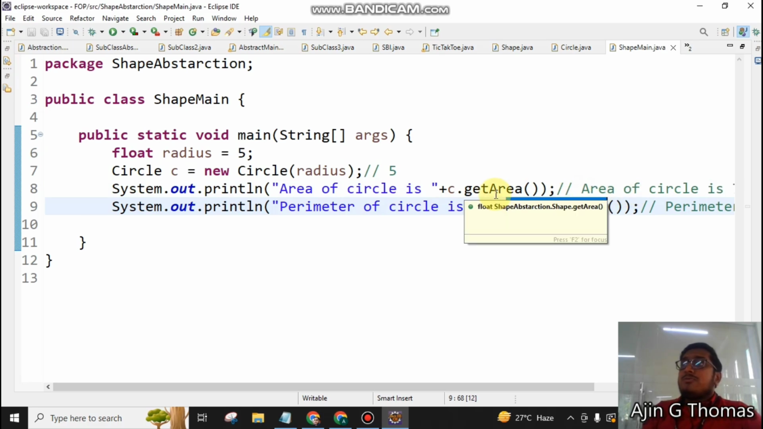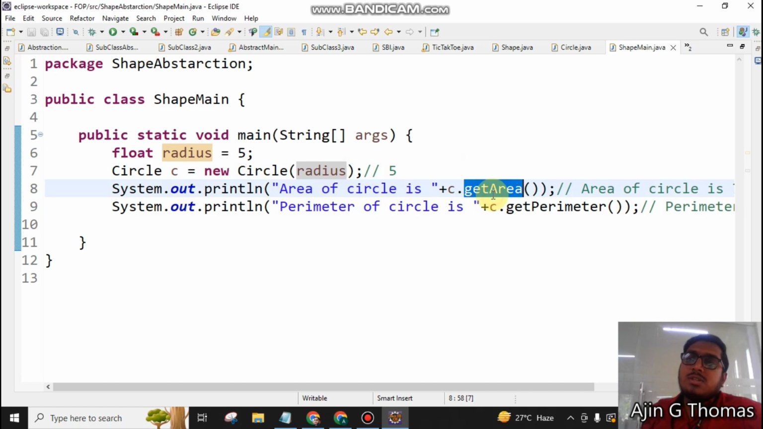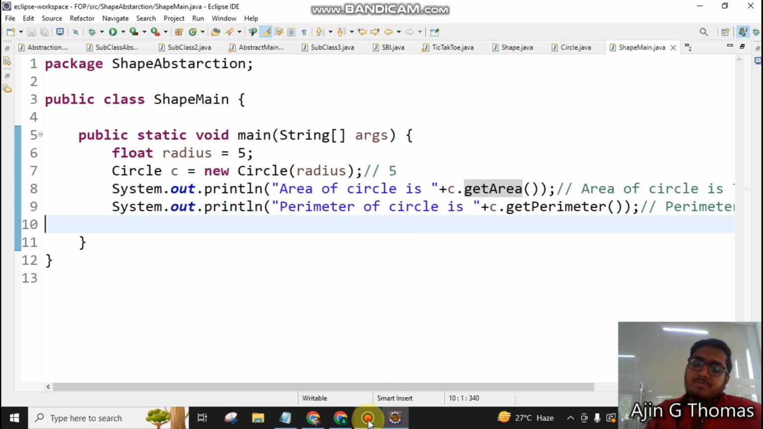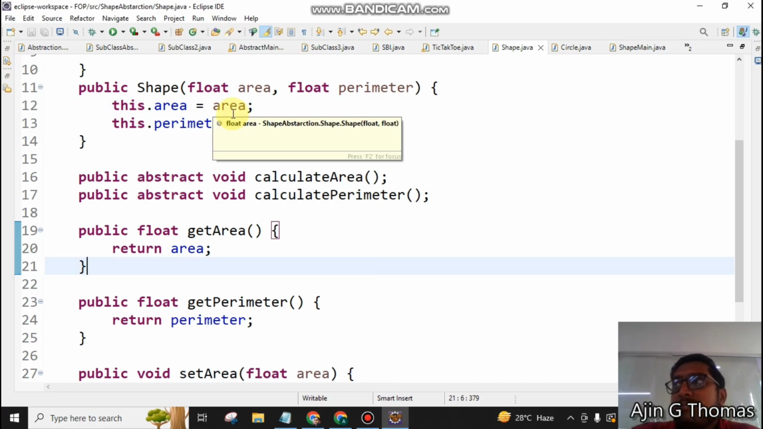We are not performing any other operation from here. Getting my point? I am just creating an object and calling the method for the value, not for performing any operation for finding the area or the perimeter. Can you complete this for circle also? Yes, circle is already done. Square. Can you complete the same operation for square? So you have completed the implementation of this program, right?